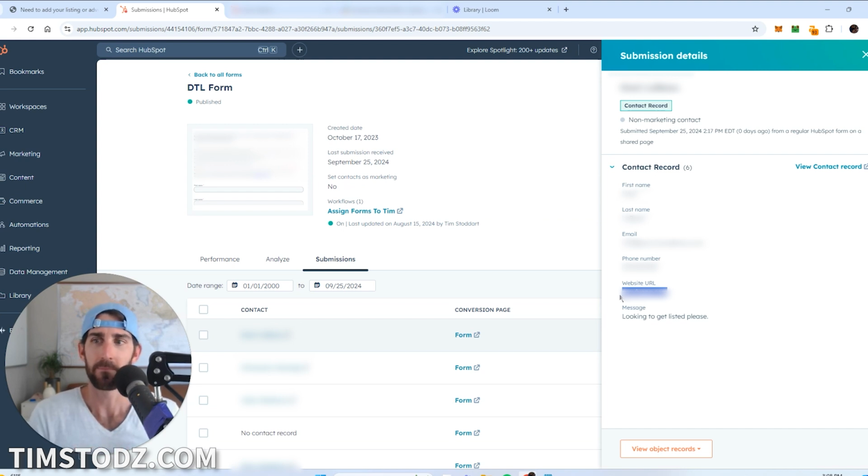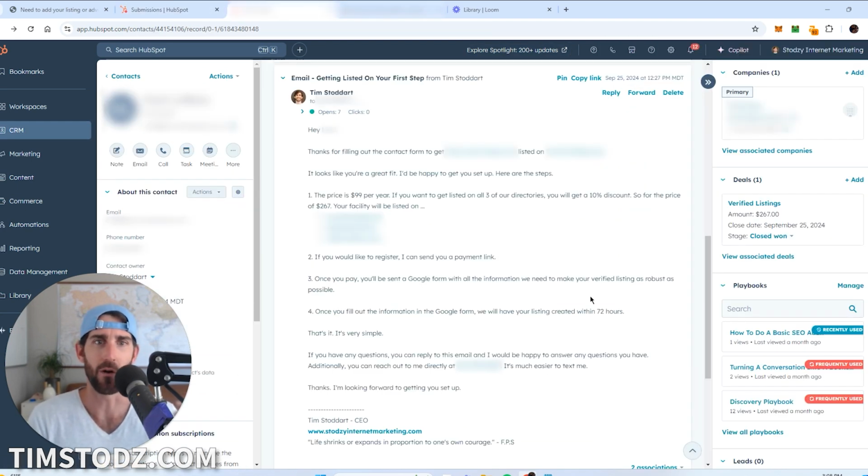So what I do is I have an automated sequence set up on HubSpot. A lot of these leads come through on my phone, so I get a notification on my phone, and then I open up HubSpot, and there's just two buttons that I click, and I send them an automated email. Understand, this is an automated email within HubSpot. I don't write this every single time, but it says, hey, insert first name here. Thank you for filling out the contact form to get insert website URL here listed on yourfirststep.org. It looks like it's a great fit. I'd be happy to get you set up.